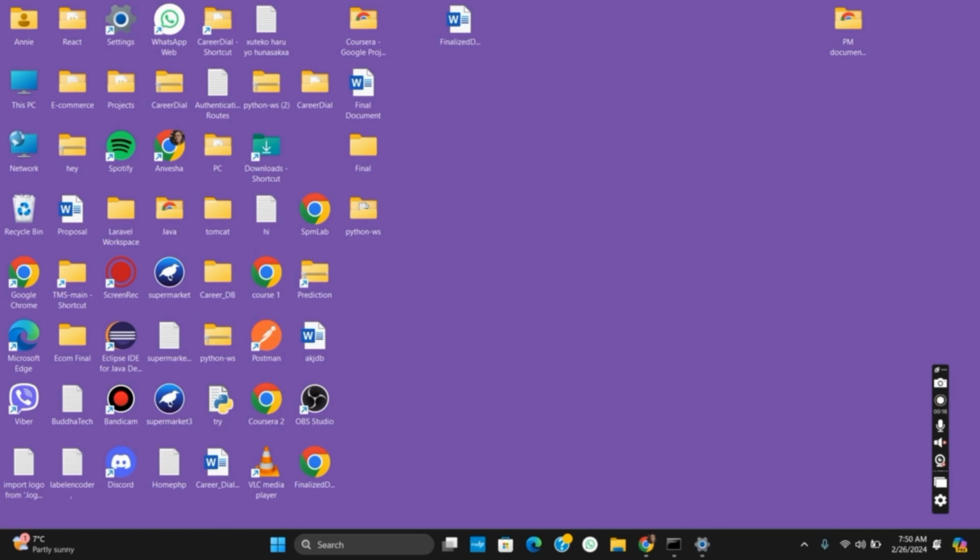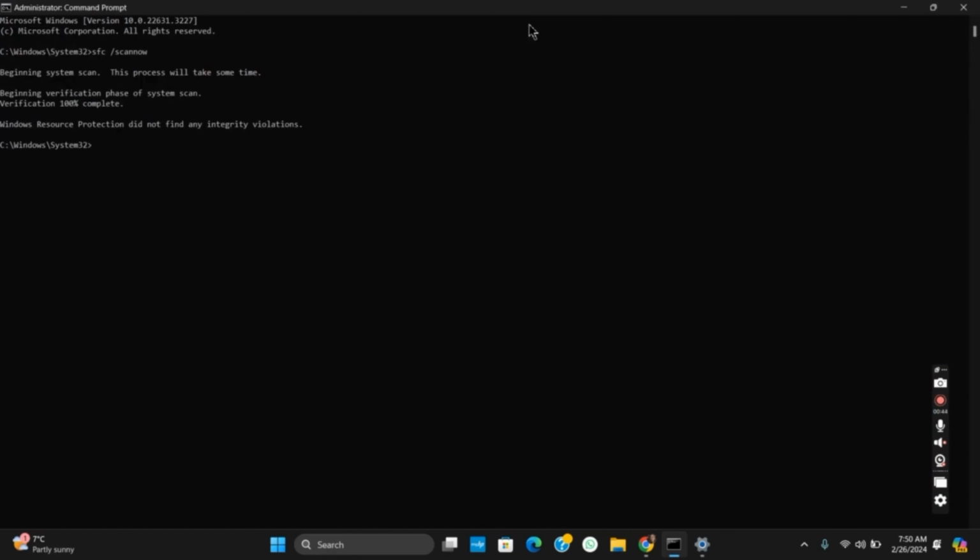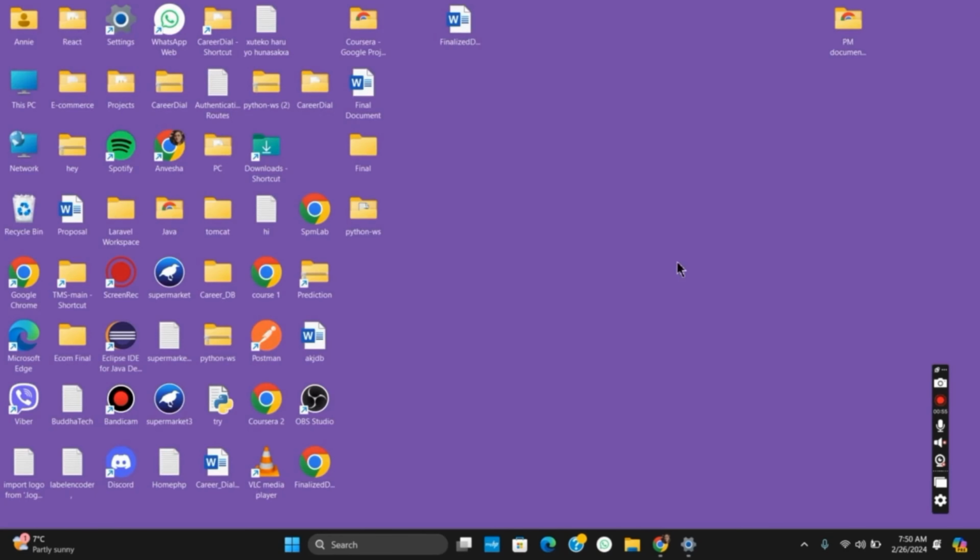So for the first solution, you need to open command prompt. For that, click on search button, type in command prompt and run it as administrator. Then after, type in the command sfc /scannow and hit the enter button. This might take a while to detect all the files and folders, and it will detect all the decrypted files and folders and rectify it.